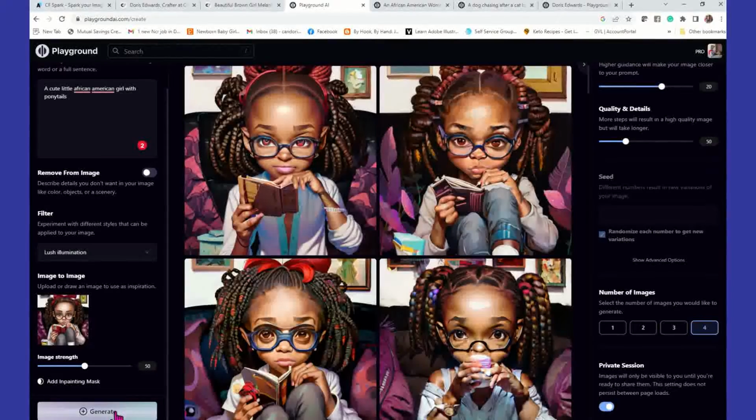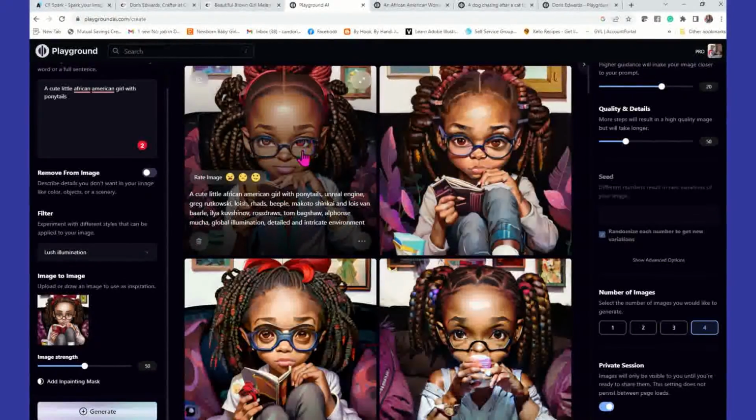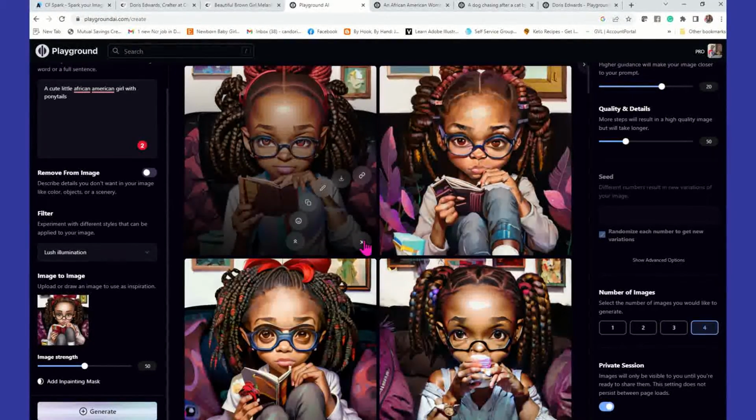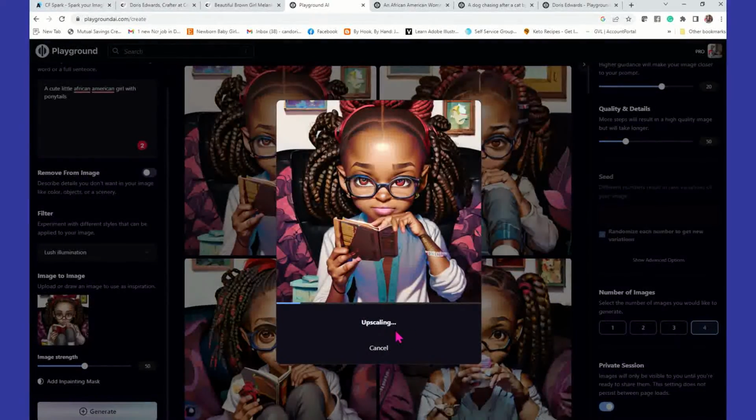Those are super cute. Okay, so you could go through, click on your little ellipses, the 3 little dots there. You can click on those, go through your upscales. So upscale the image.